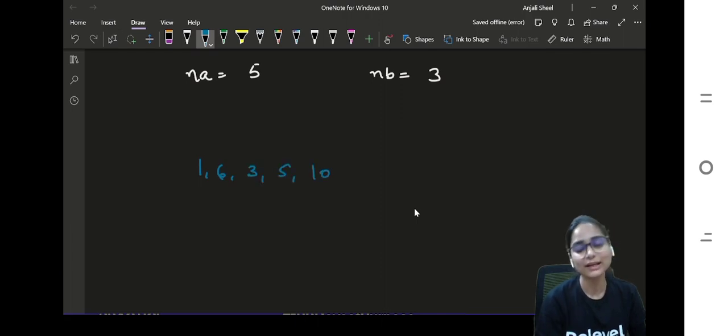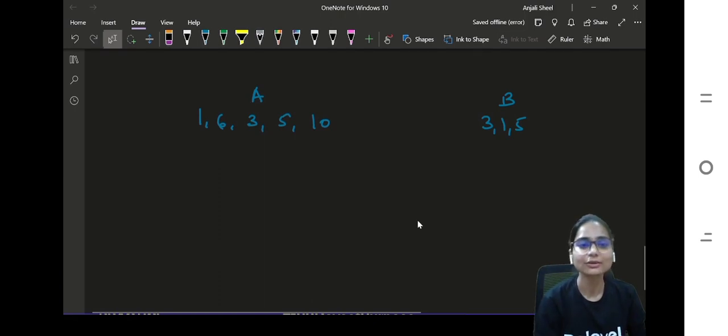Okay, I'll show you the different answers available for the same. And we want to make it equal to 3, 1, 5. This is your B and this is your A. So one way is you get rid of 6. You get rid of 10 because these are the two elements which are not here.